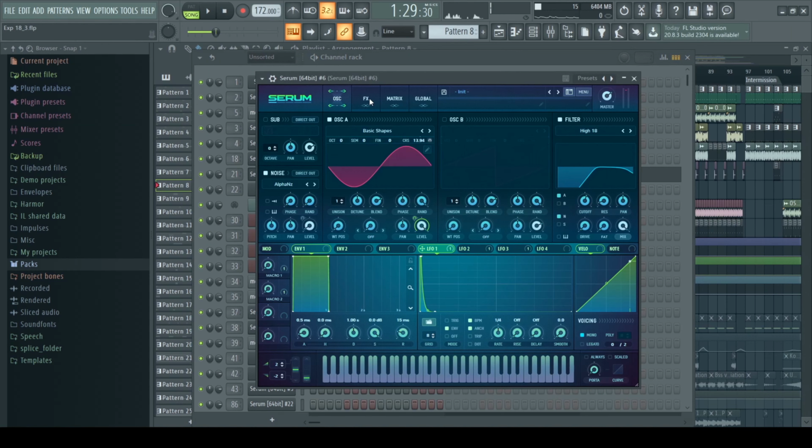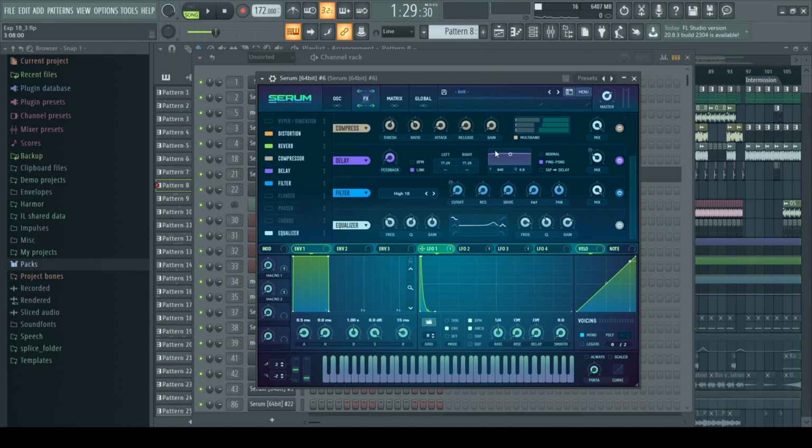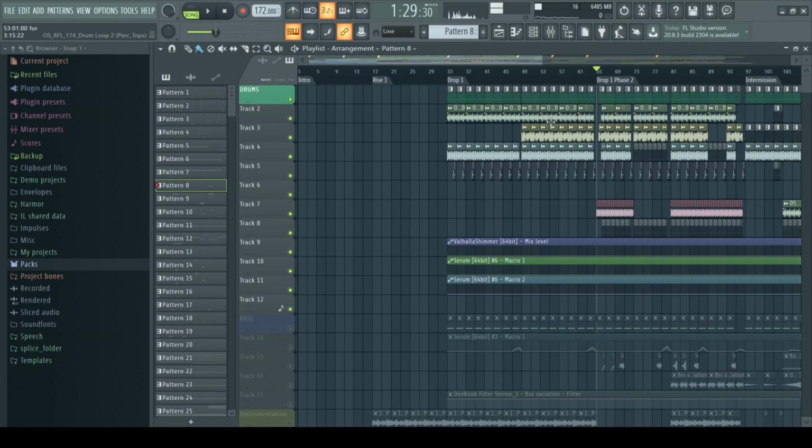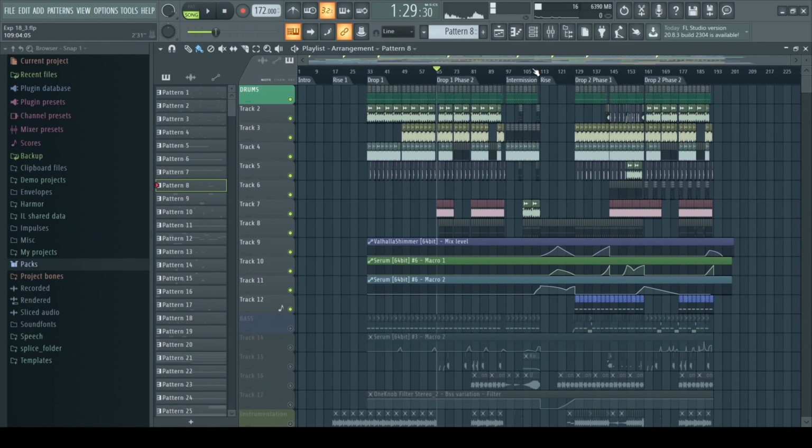the main snare as a tastemaker. And if you go to the effects of this synth sound, I've used tube distortion, added a little bit of reverb, a compressor, and then delay, which is being controlled by the macro over here, and then a filter, which is being controlled by macro 2. As the track progresses, you would be able to hear some movement, specifically towards the intermission and then towards drop 2. I'm using this sound as a variation.